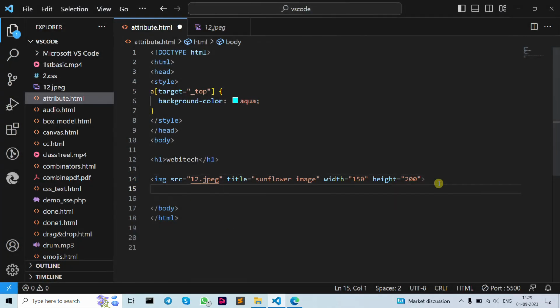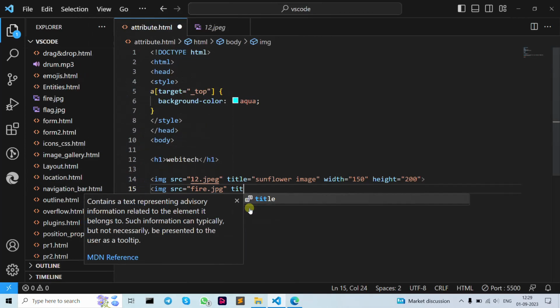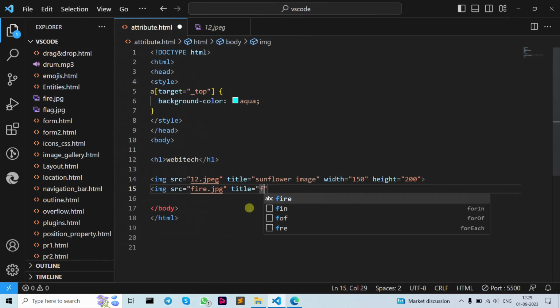Now let's write down image src. Let's take another image in my folder. As you can see, I have here fire and flag. Okay, fire.jpg, title fire image. Then give them width as 150, height as 200. Then close.